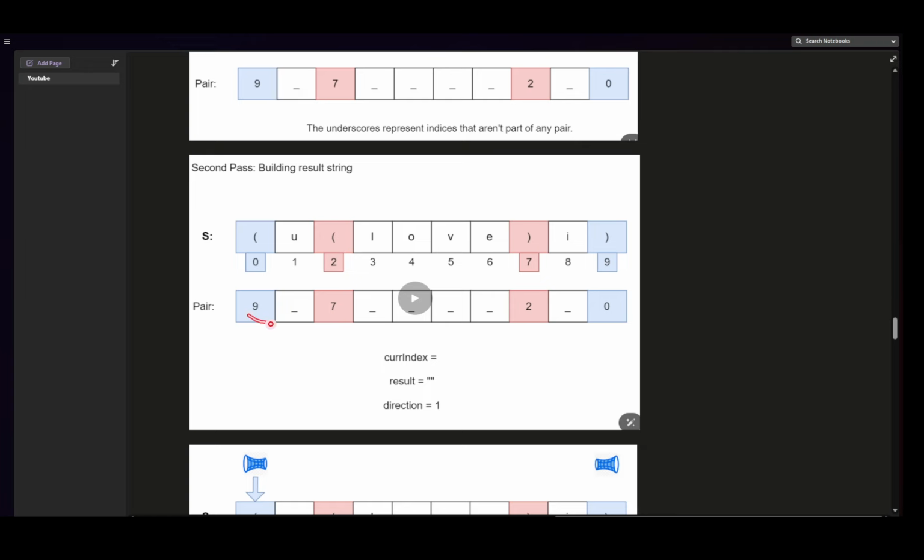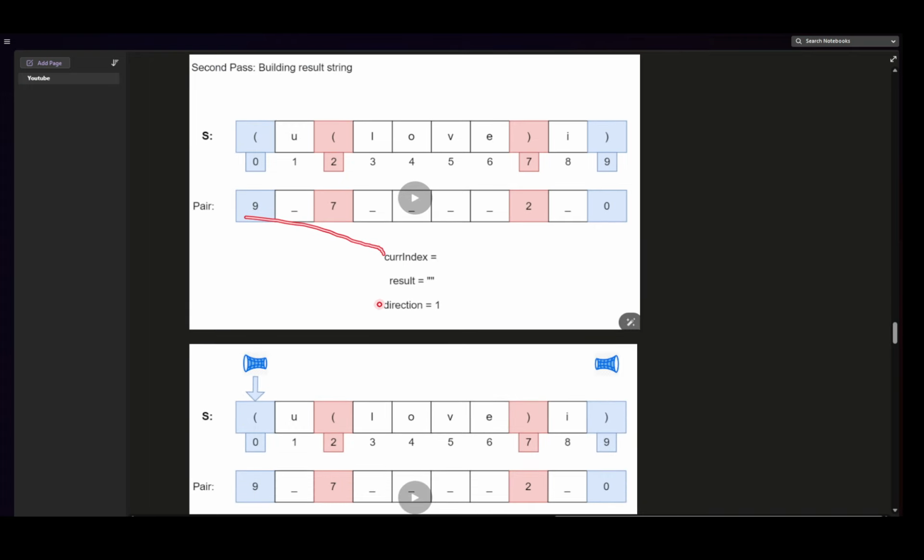It will check from where I need to start, so this current pair will be set to the current index. Initially, the current index is pointing to 0. Whenever we encounter the open brace, we will take the pair index of the particular value, and the current index will be pointing to this. On the next iteration, direction will change to -1. So 9 minus 1, which is nothing but 8, that is the second direction.